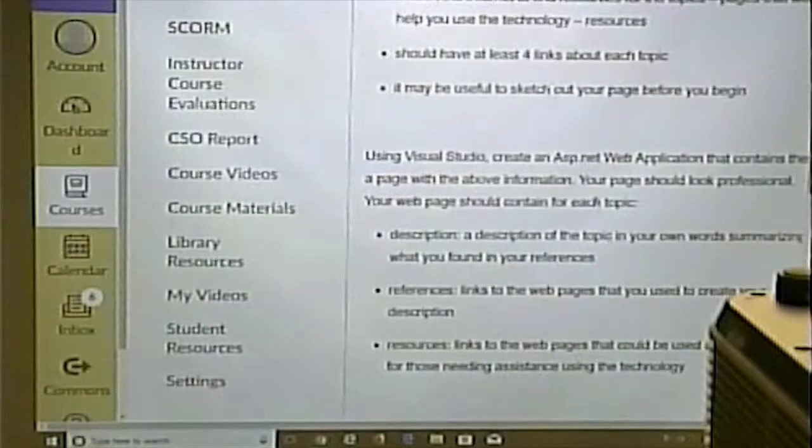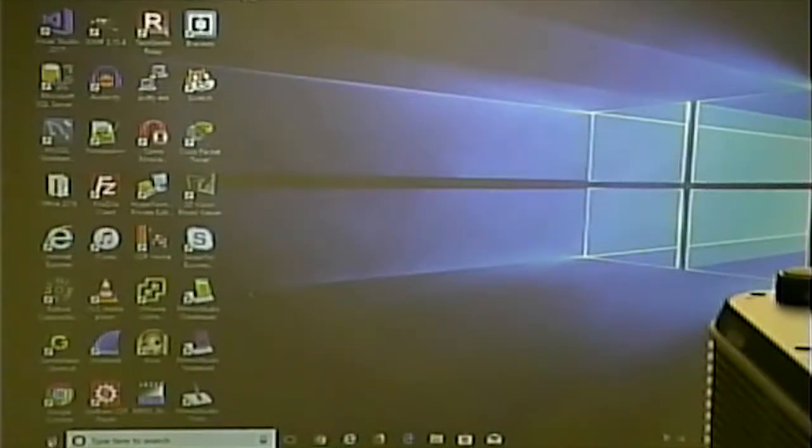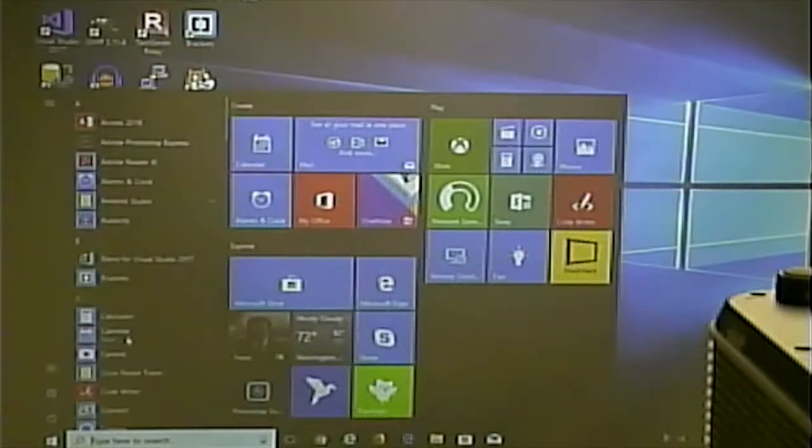Alright? So, you're going to research these topics, find out what they are, find pages that are tutorials, let's say. And then you're going to create an ASP web app. How do you do that? Well, I'm going to go to Visual Studio.